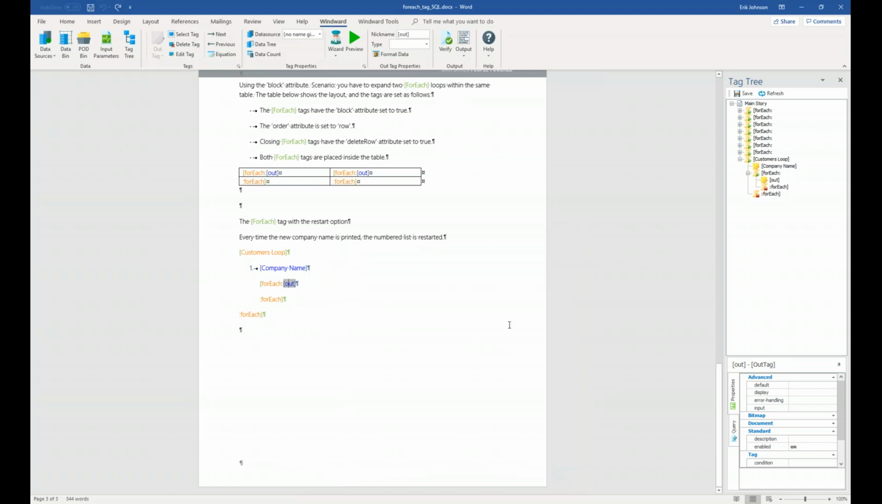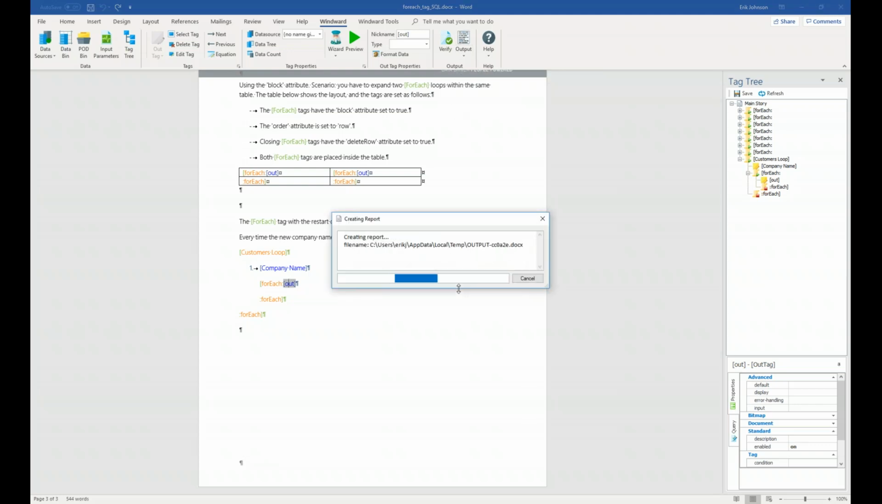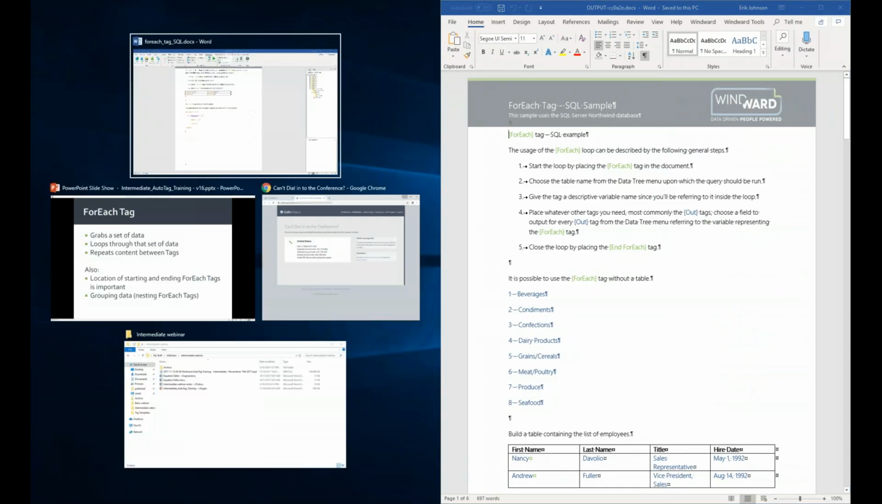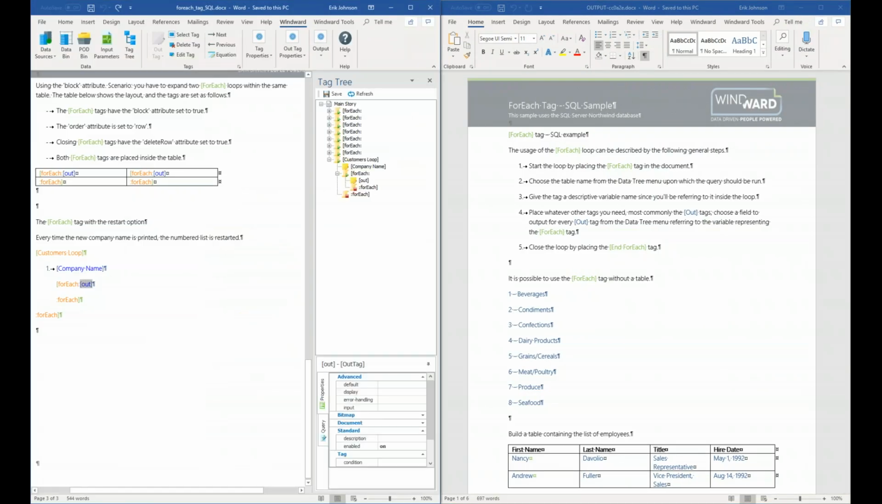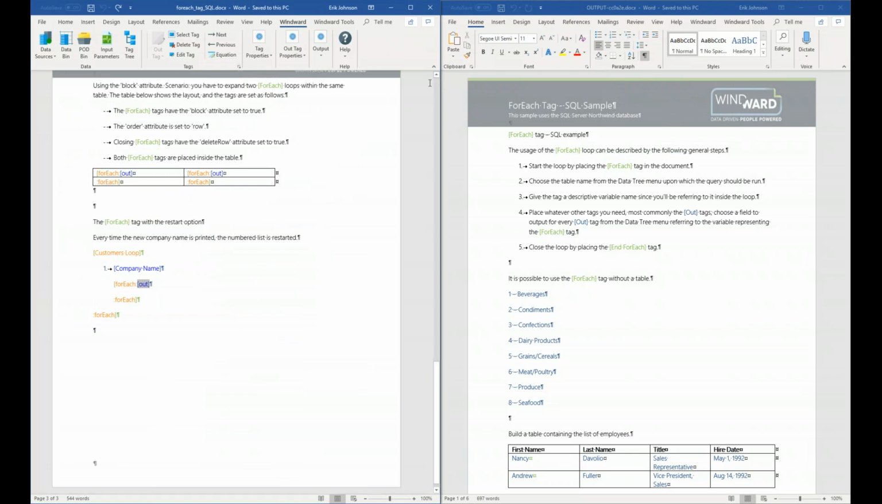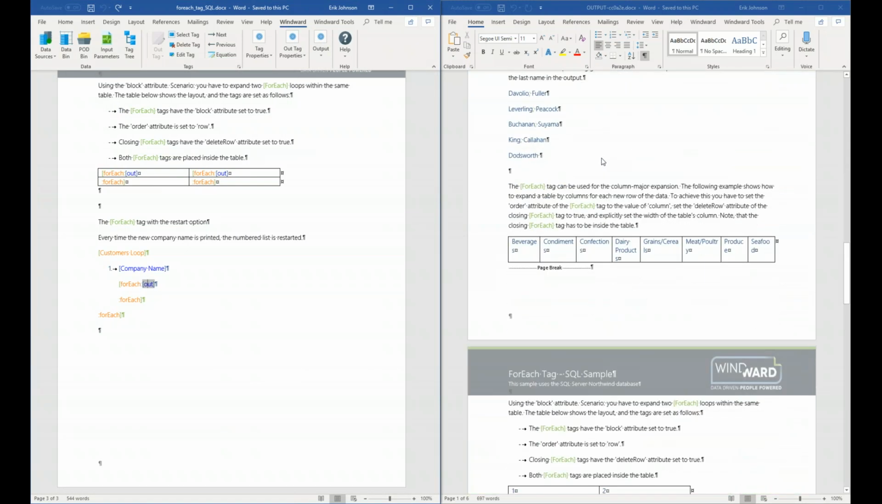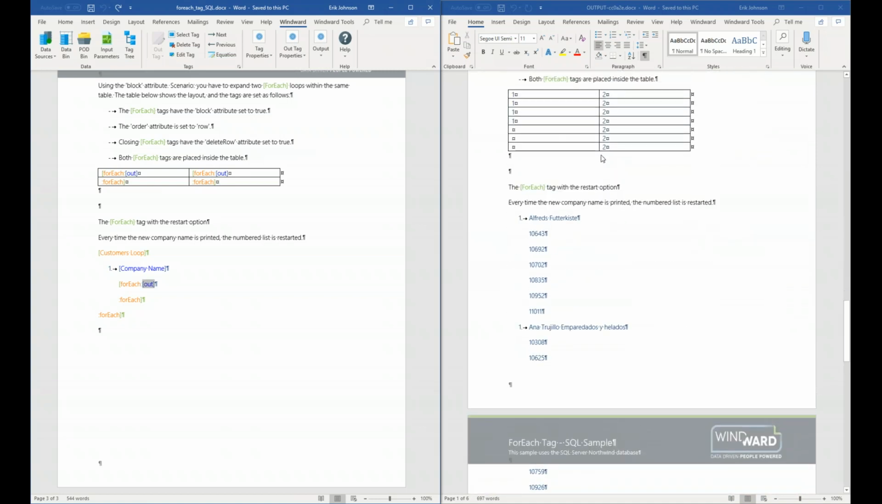All right, before we move on any further, let's take a look at the output to see what this section looks like. So I'm going to click output, say yes to save. I'll split the screen. I'll close the tag tree because we don't need that anymore right now. And I'm going to scroll all the way down to the sample we're talking about. Here we go.